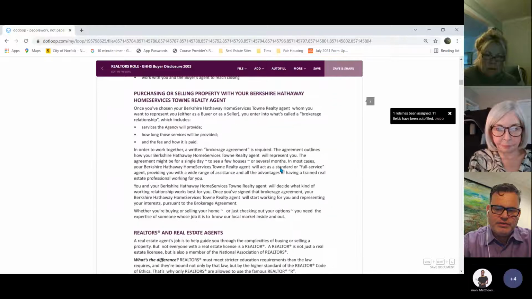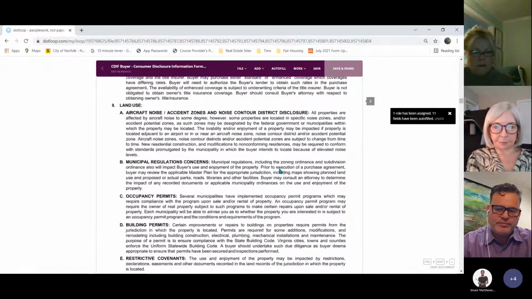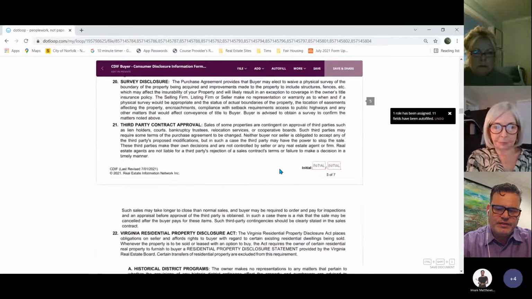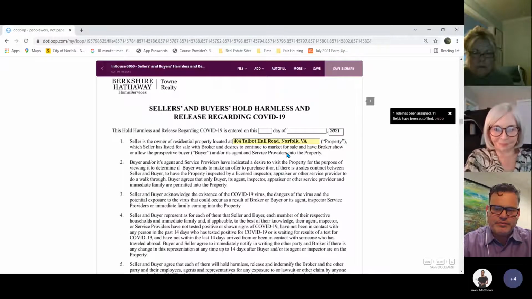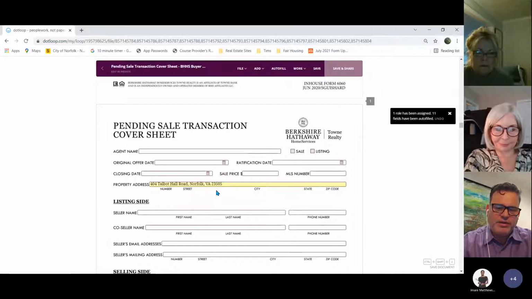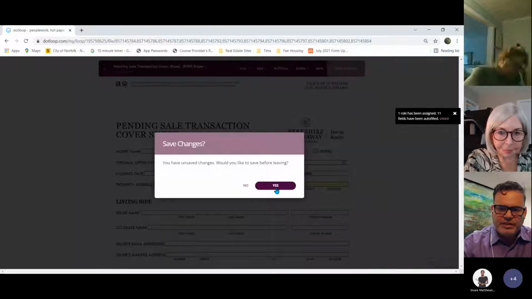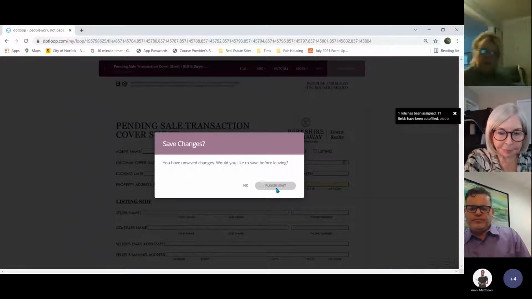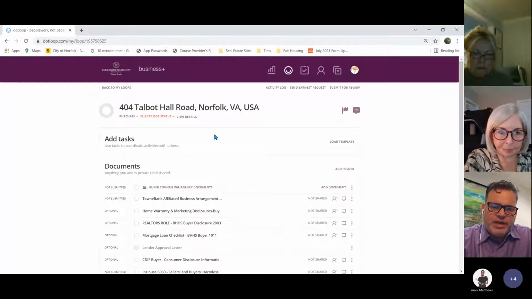Okay, so let's see here. Got to get through some of these that are just signatures. There's another one right there, and another one right there. All that was auto-filled. I never had to type any of that information in just because I chose that 404 Talbot Hall Road from the Google selection option when I was starting that loop. So I'm going to go back, save changes. And there's that 404 Talbot Hall Road.